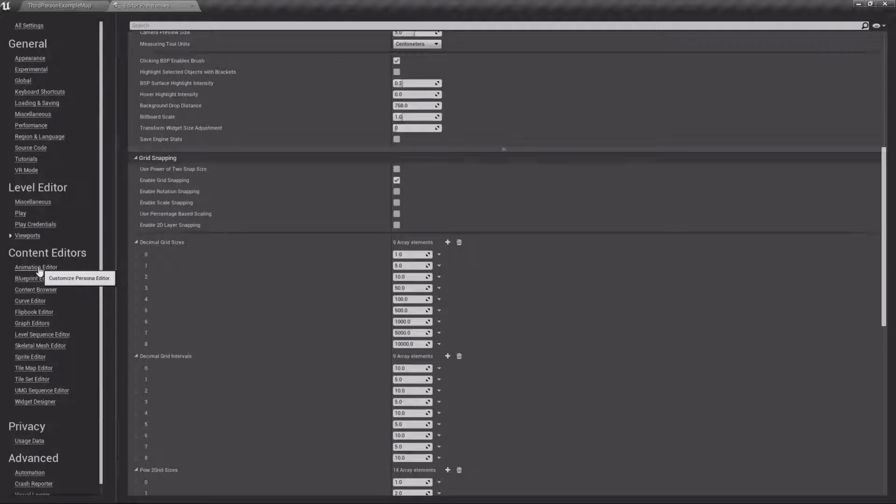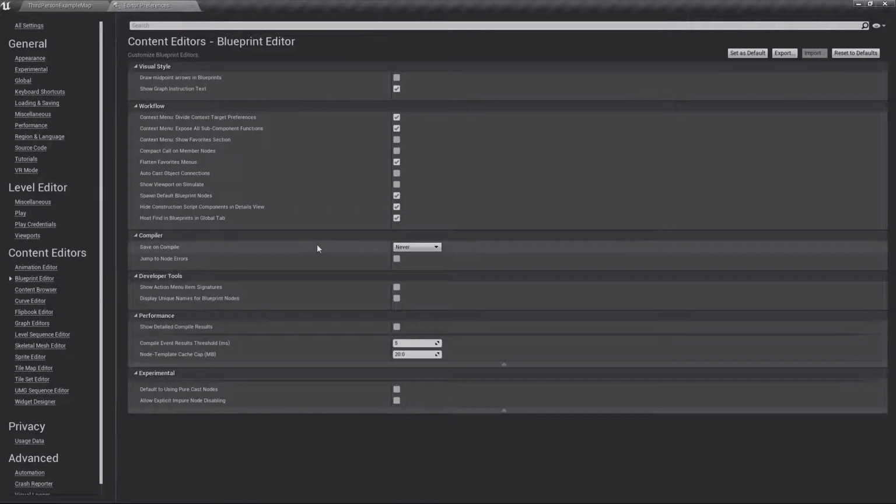Content editors is very specific to different parts of the editor. So for example, content editor's blueprint editor adjusts how the blueprint editor works. The way it works when you're compiling, the way the flow works, the way it has for performance, as well as any experimental options. Anything specific to the blueprint editor is in here.